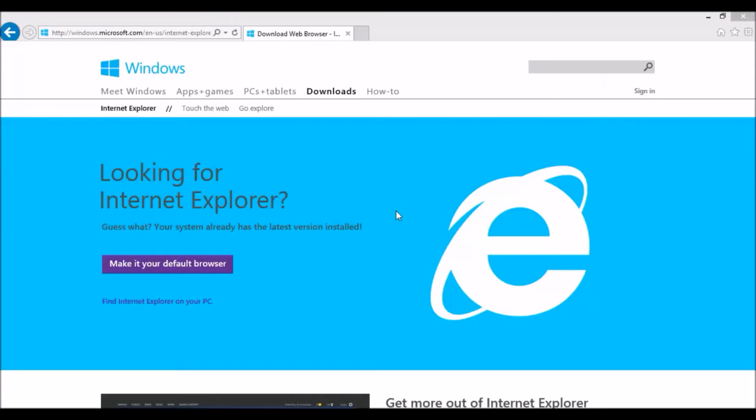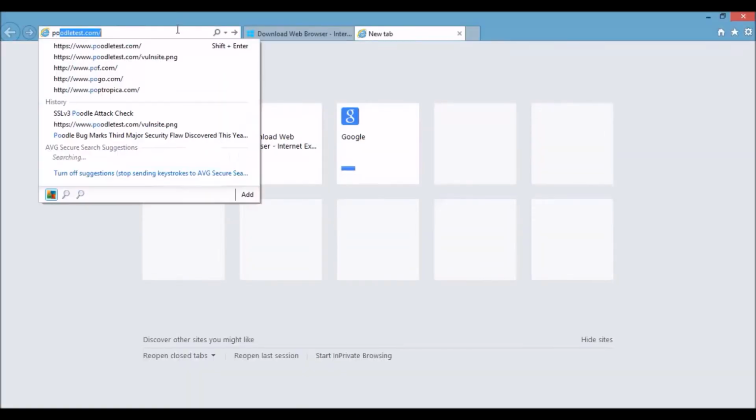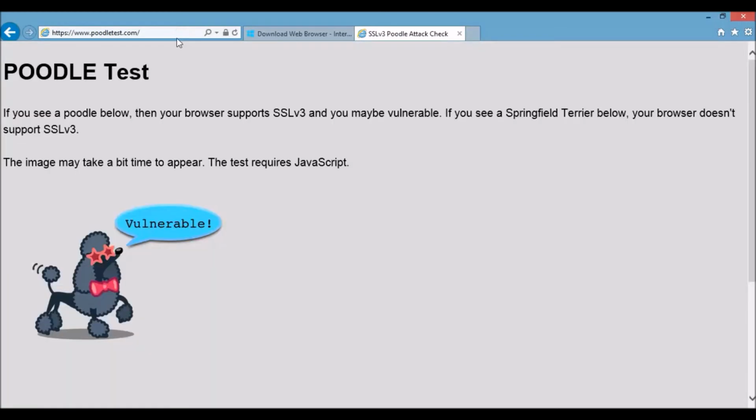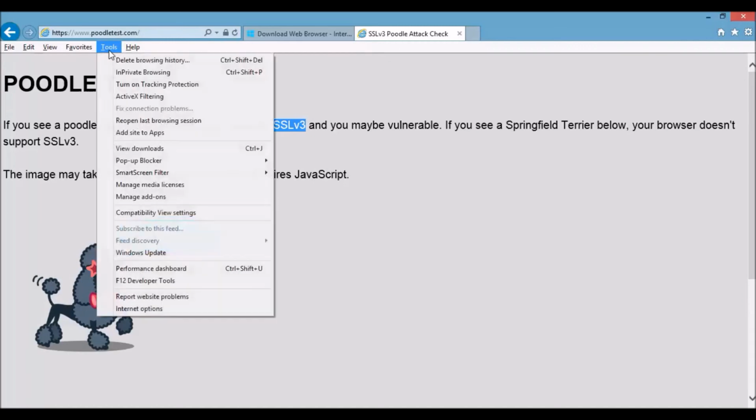Now we'll see how to disable SSL version 3.0 for Internet Explorer. To check whether this particular version of Internet Explorer is vulnerable or not, we'll visit the website poodletest.com. Now we got the result, it's vulnerable. Why? Because it supports SSL version 3.0. We'll check where this option is enabled and how to disable it.